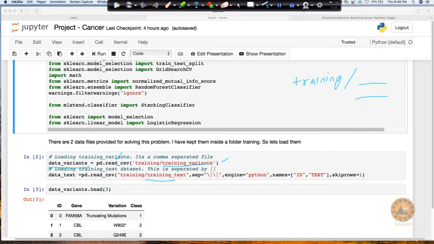Here, if you look at the data, it is separated by a delimiter like this. It was not separated by a comma. If you look at the training variant data set, it's separated by comma, so I did not define the delimiters there. But in this data set, I do really need to define this. That's the reason you can see we have ID, comma, text. Now let's go ahead and try to explore this data and see what is present inside it.